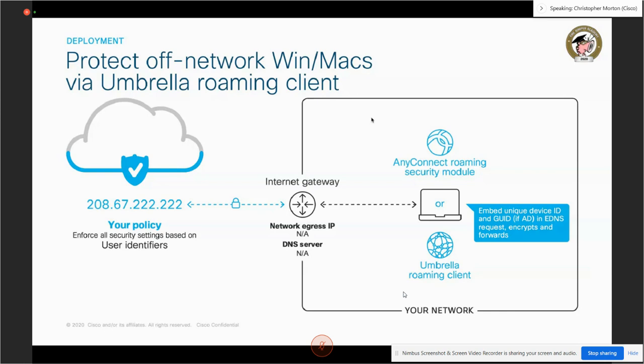If you're utilizing AnyConnect, we have trusted network detection. If you're on network, it will turn off. It'll utilize the devices that you have in your network. But once you're off premise and you're connecting to the network, that's automatically going to turn on, and you're going to be able to apply your policies.